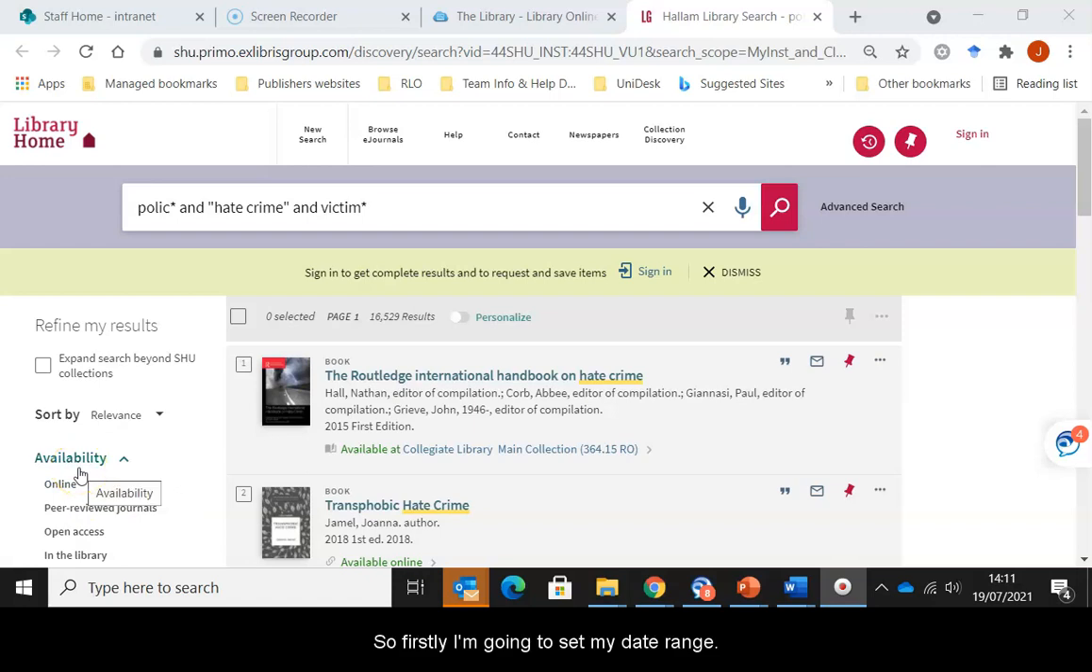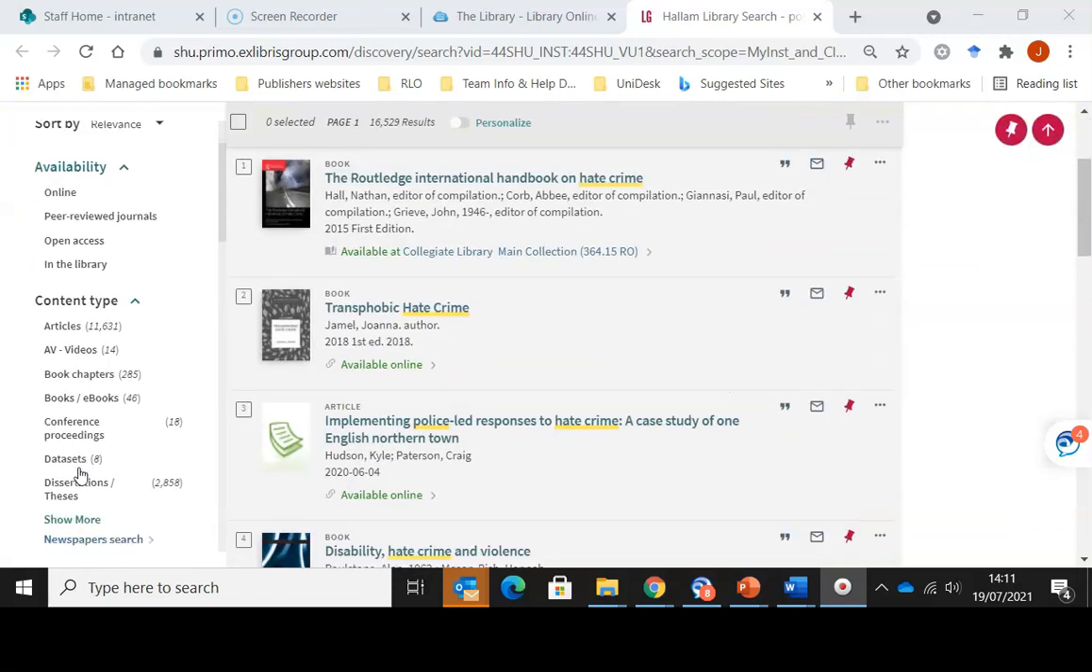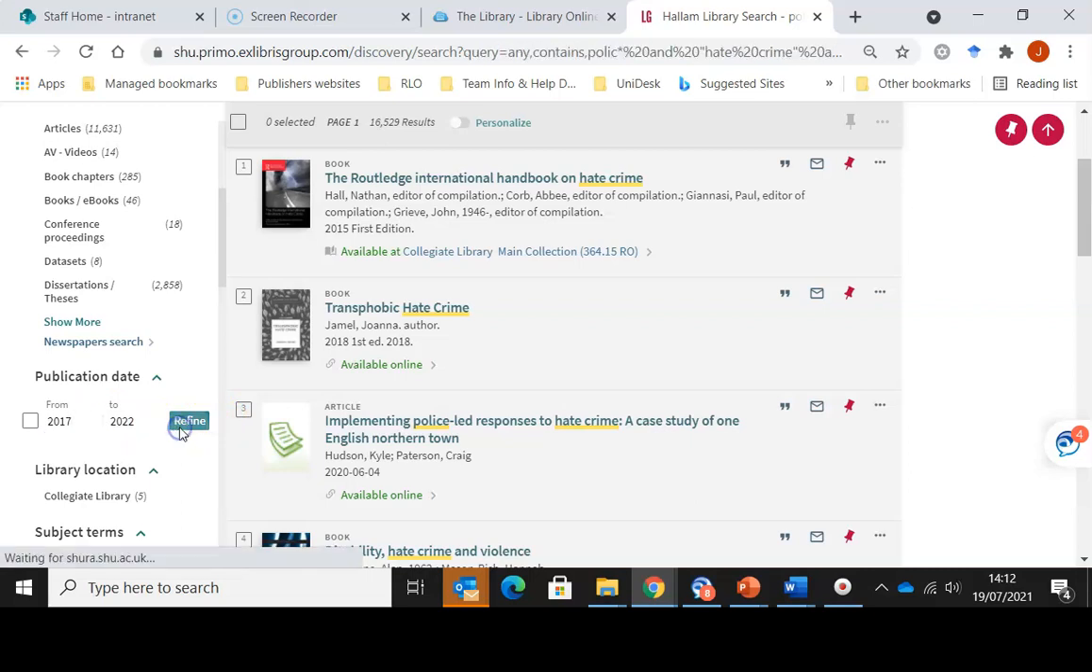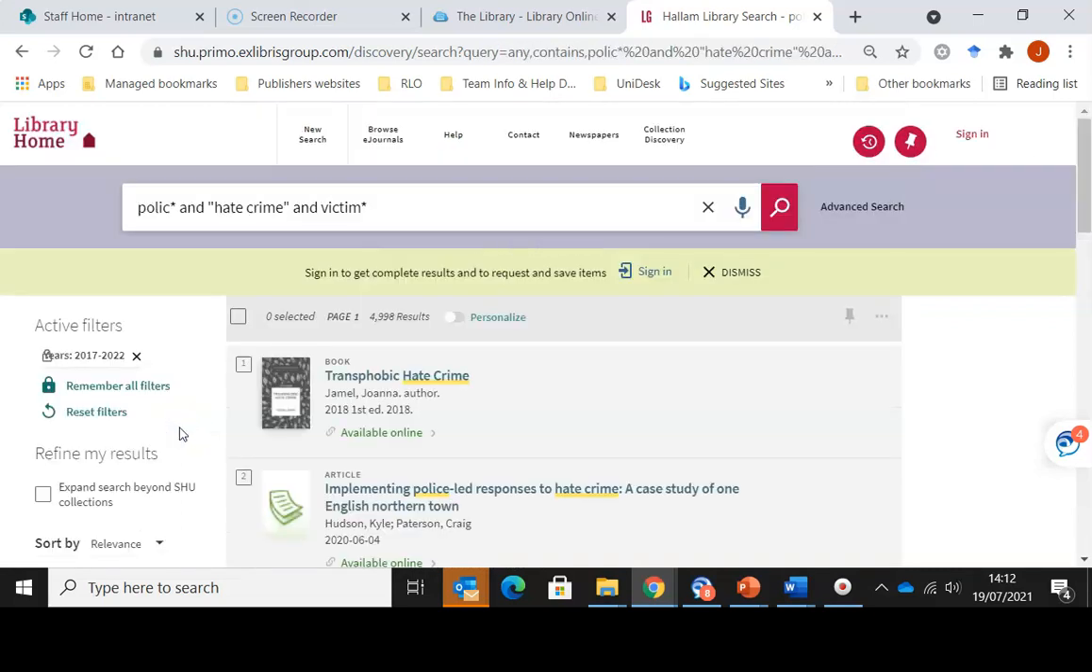So firstly, I'm going to set my date range. If I come down the filters on the left-hand side, under the date option, I can change the from date and look for, say, the last 5 or 10 years. I'm going to choose 2017 to 2022 and then click on refine. So I've now got 5,000 results, probably still too many.